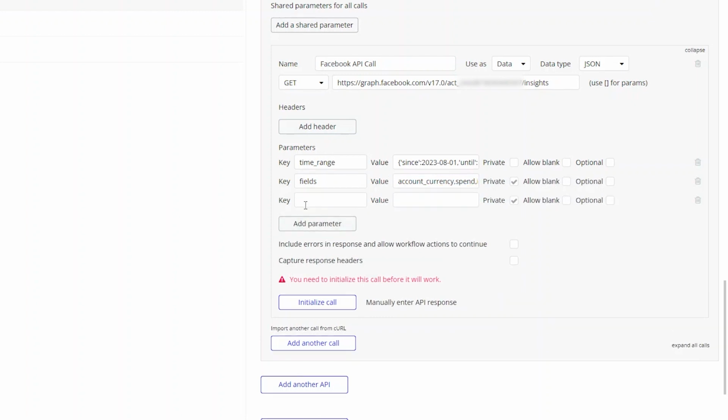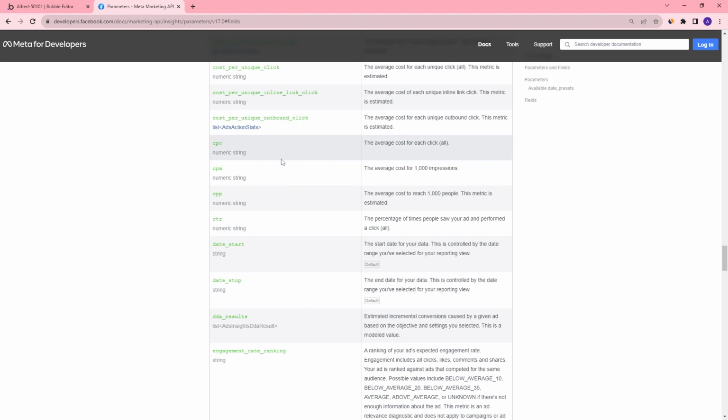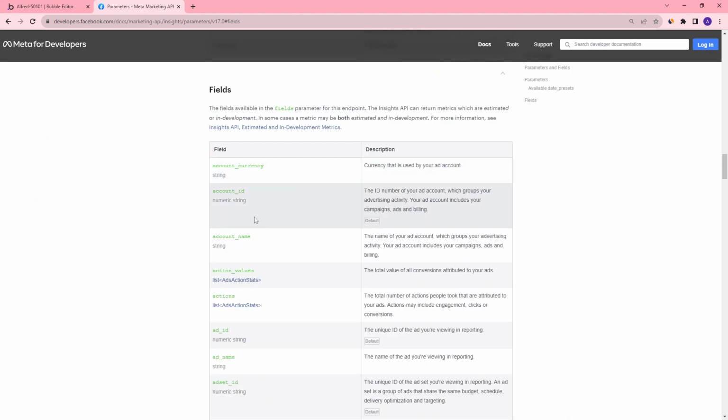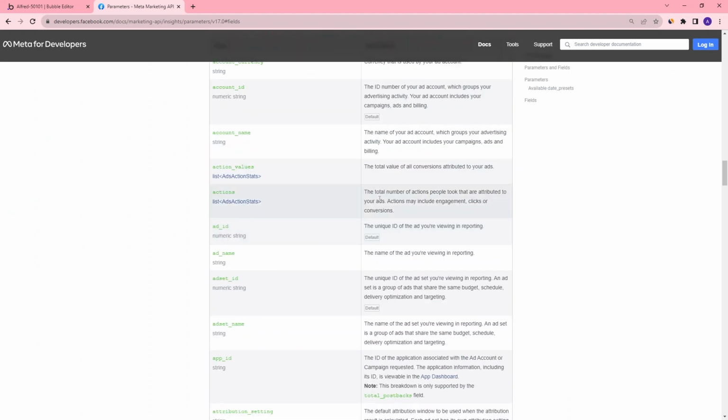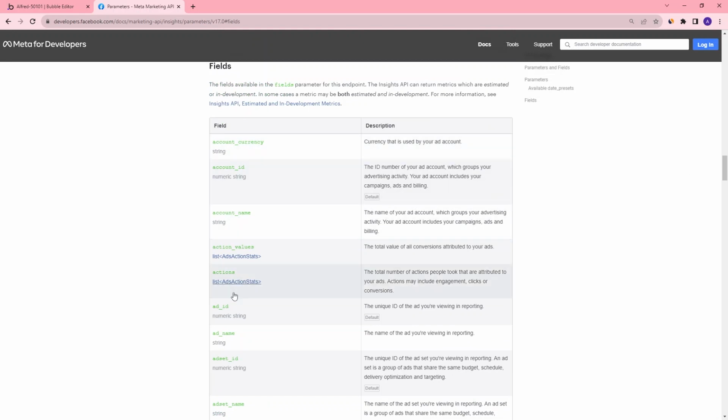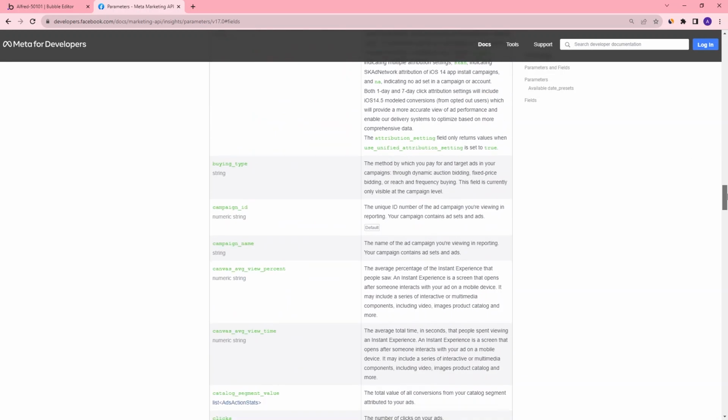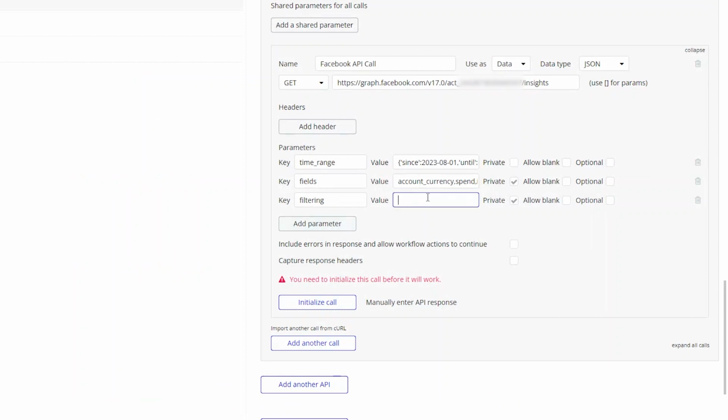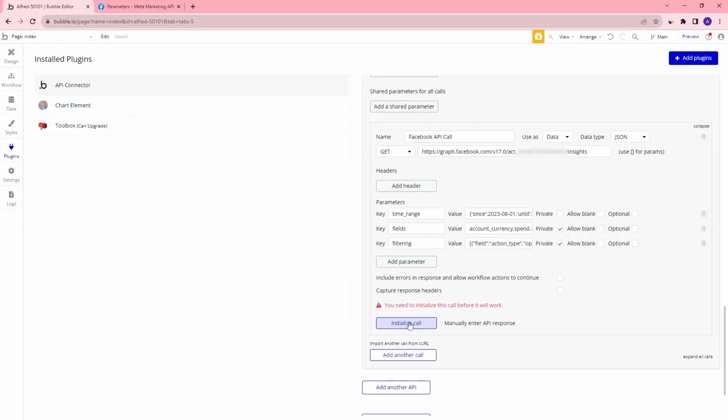And then I also need to add a filtering field because right now I'm using actions and action values, which are fields that allow me to have access to the purchases and the purchase conversion value, but it's not directly accessible like clicks. So I actually have to add filtering. This will make sense once I make the call, but you'll see that there's an action type and the value would be purchase. Let's initialize that call.